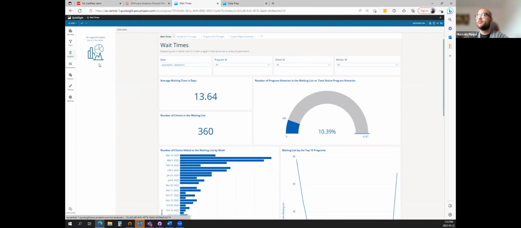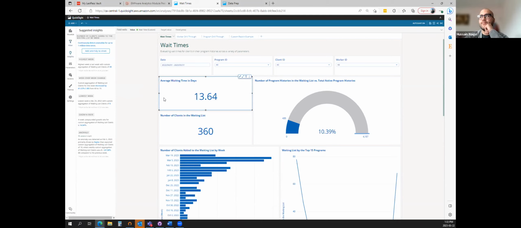So there's that. And then I also wanted to talk a little bit about insights. This is an AI feature that QuickSight has, and it basically looks at trends and patterns within your data. So for instance, let me actually use this. This is a better site.